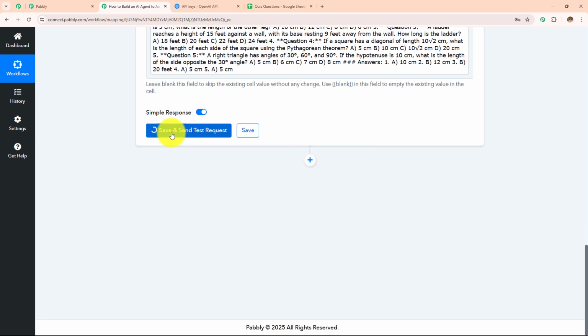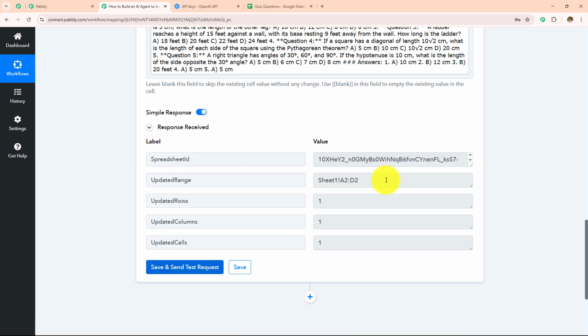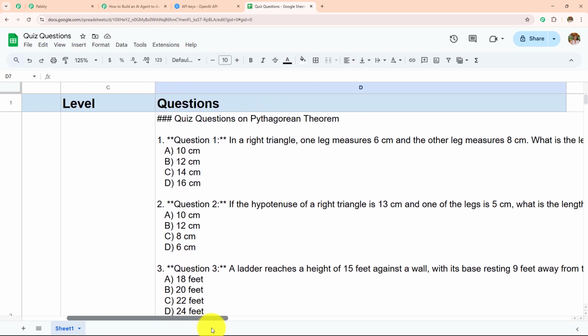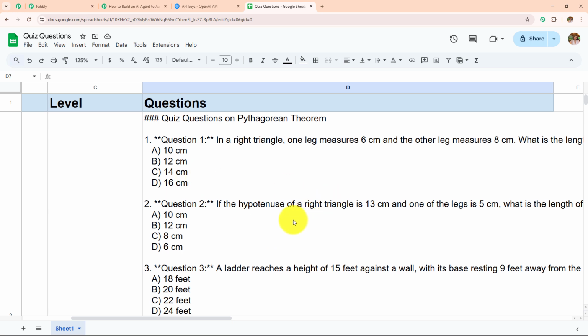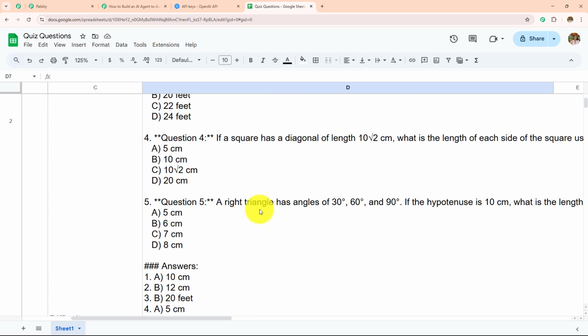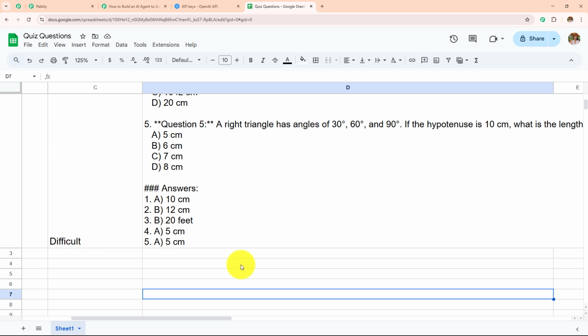And then I'm simply going to click on Save and Send Test Request. You will see that we have received the response. Let's quickly open my spreadsheet. And here we can see that we have received this data. Quiz question on Pythagoras theorem. Question 1, 2, 3, 4, 5, and then we have received all the answers.